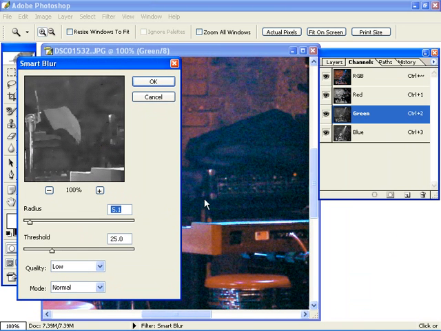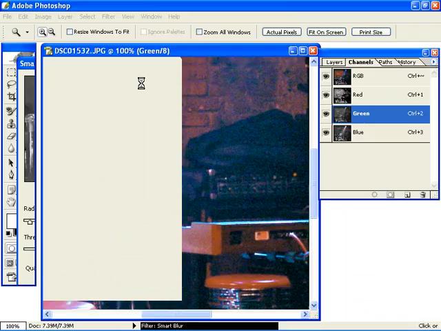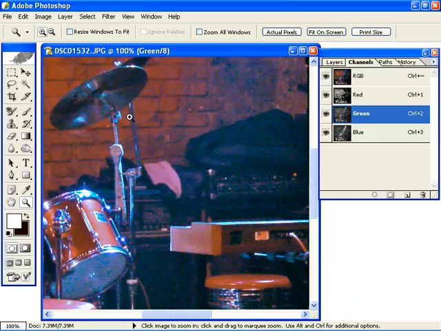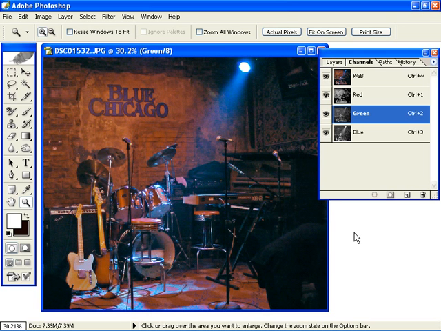I'm going to move it over here, and now watch what happens. Watch this area here when I click OK. See how a lot of that noise has been reduced? Let's view the entire image again. And there's our image with a lot of the noise reduced.